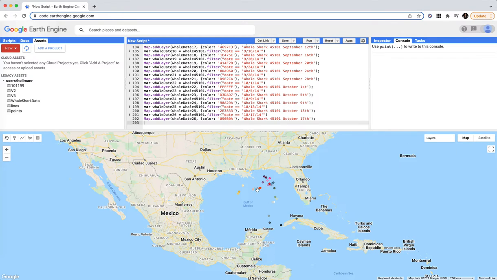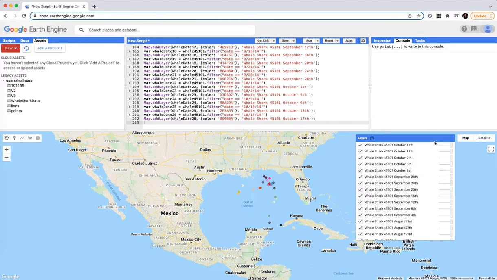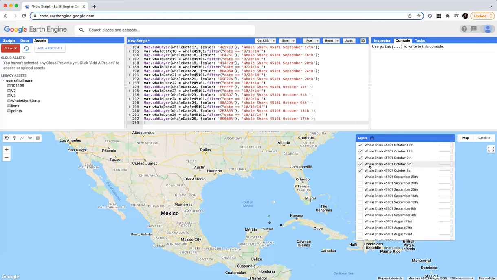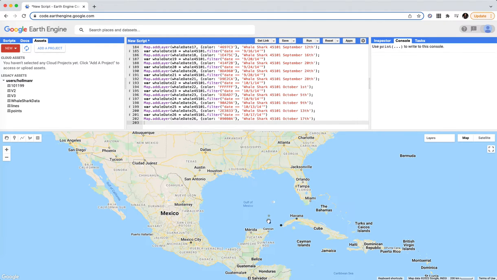So again, you can change these colors if you want. I was just trying to make some sort of palette that you could follow. And again, you can toggle, take off certain dates, add certain dates, only look at a few, only look at October. So you can play around with these to just see exactly what we're looking at. So let's see, these 5 down here, these white and gray ones are October.